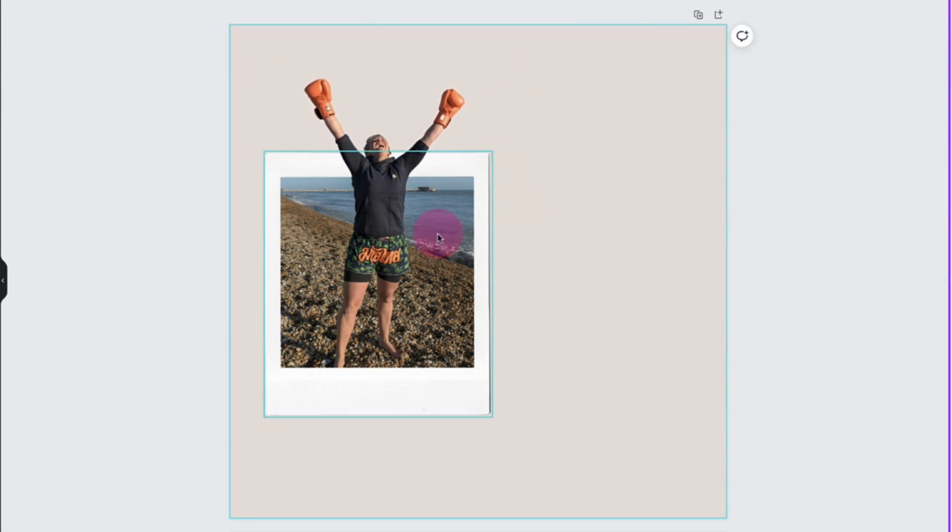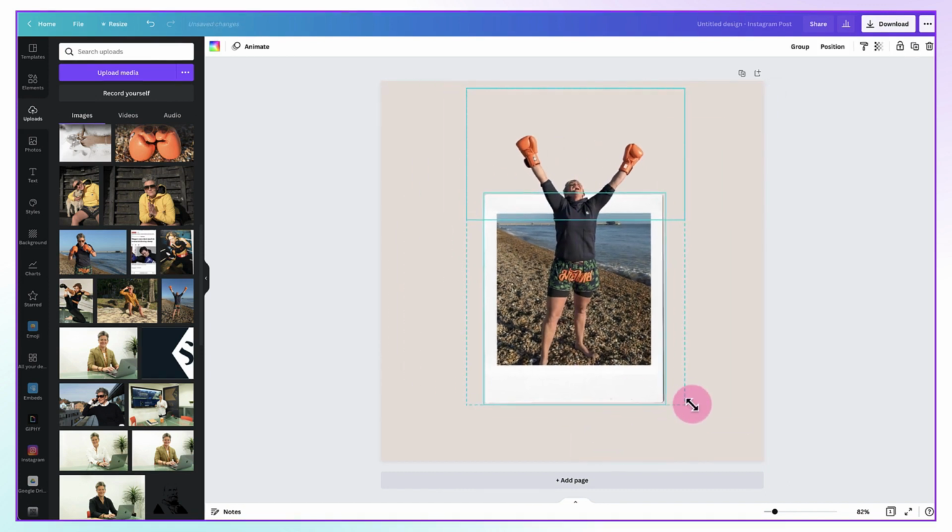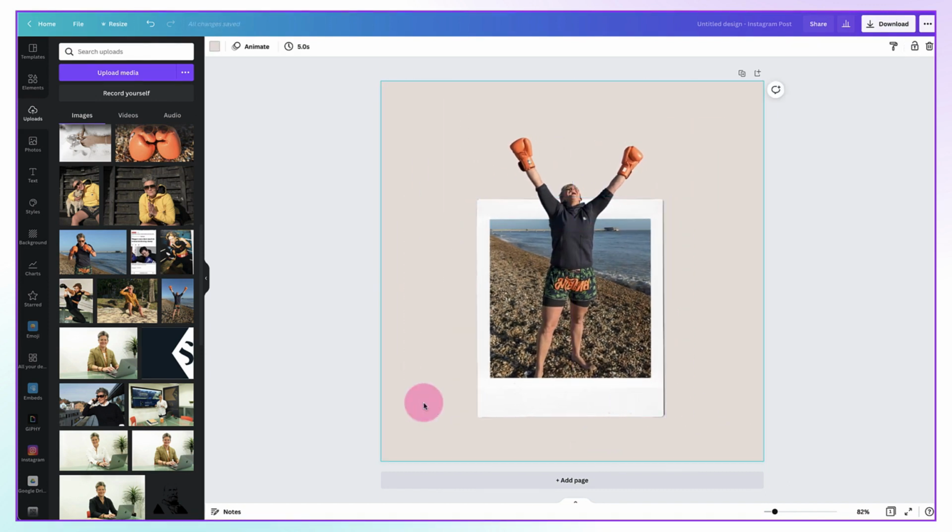And now you can see it looks like Sophie's actually popping out of the Polaroid frame. All I need to do now is reposition everything to the centre of my template. And that's all there is to creating a 3D photo effect. And now if you want to have a bit of fun, add a few animations to your picture.